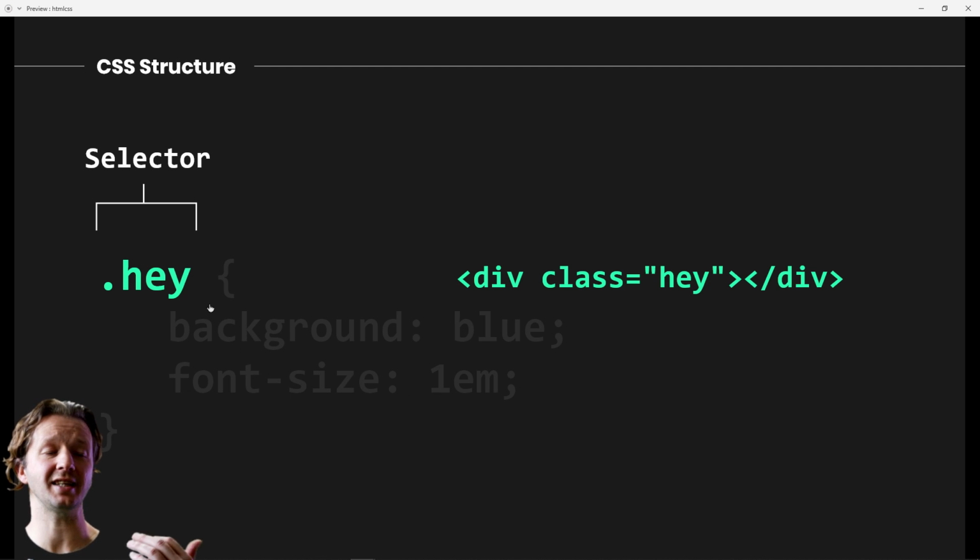Now you could also, as a selector, just choose div. You could put div right here without the period. And that means you're creating a selector that's based on an HTML element itself by its name. And that means anytime you have a div element in your HTML document, whatever is defined in here will be applied to all of them.